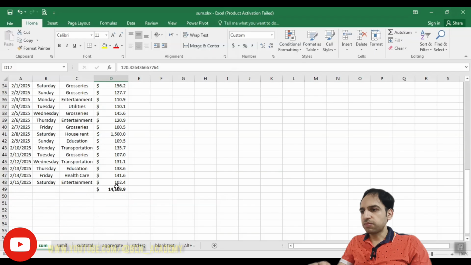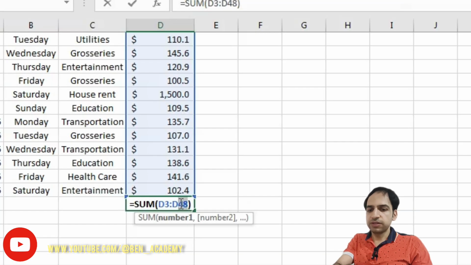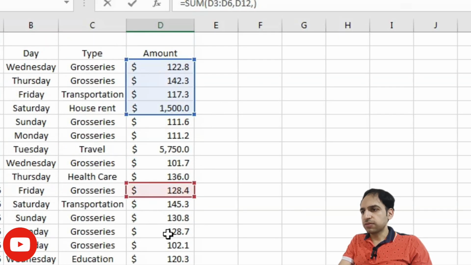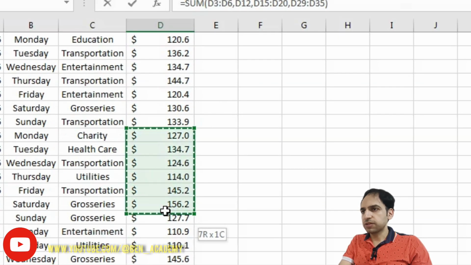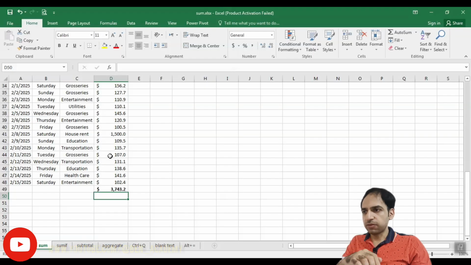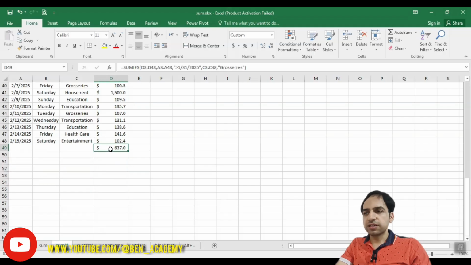For example, in SUM, you could select a range like this from D3 to D6, then this item, then these items, and this separately, but I can sum all of them together. In SUMIF, you can also do this, and you can specify the range by selecting specific ranges that you want. It's not necessary to select the whole column. It depends on your criteria and your condition.